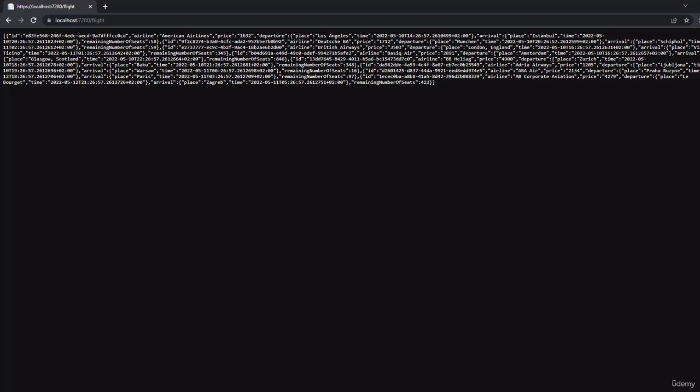Because it's minified, everything got removed which is not necessary, including all white spaces, to keep it really as short as possible so that it's optimized for web transferring. But you can see American Airlines here, you can see the price, departure, which is Los Angeles, etc. So here are all the informations about all the flights that we have received from our search endpoint.